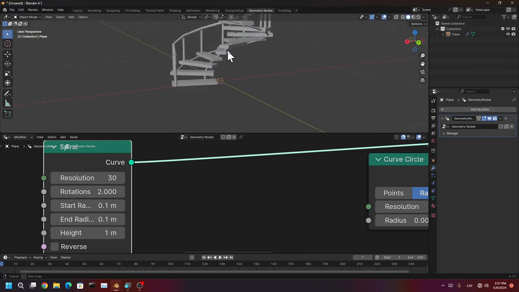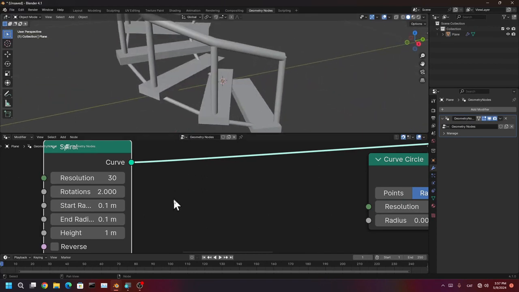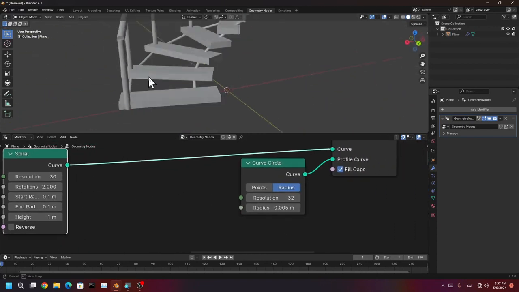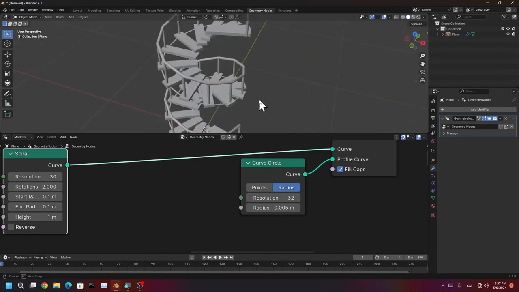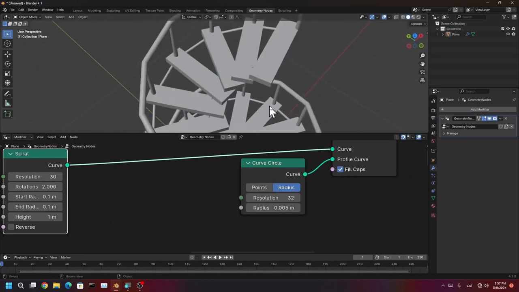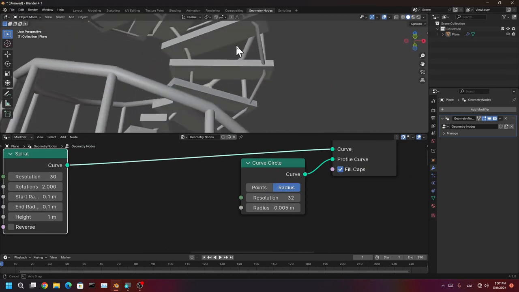Okay, is it the same thickness? Yep, it is the same thickness. Okay, it is working. Yep.